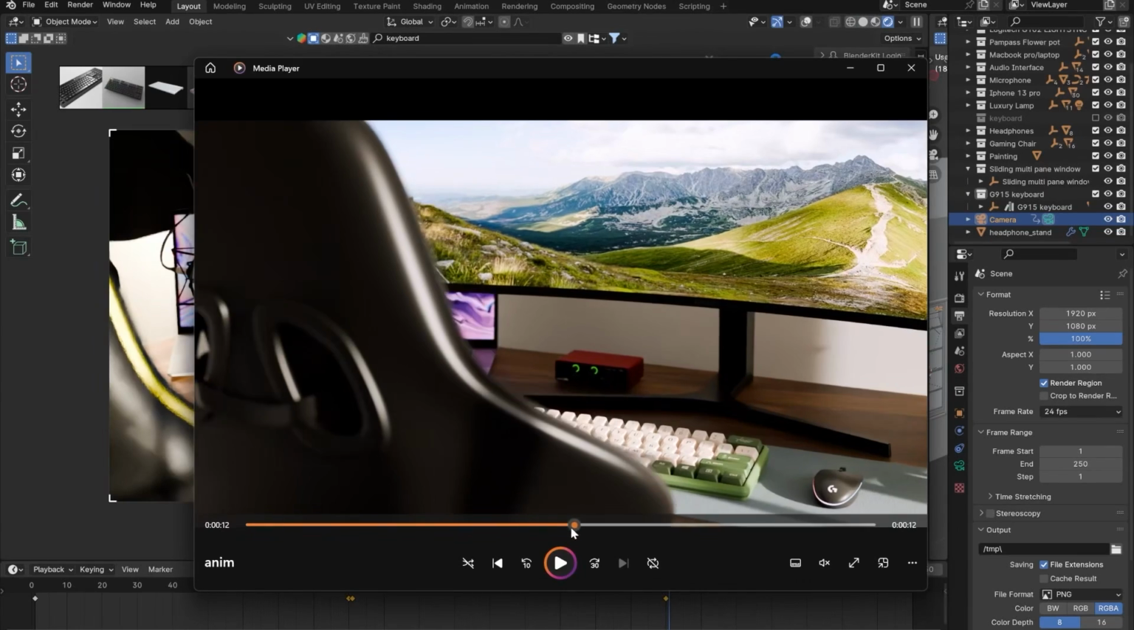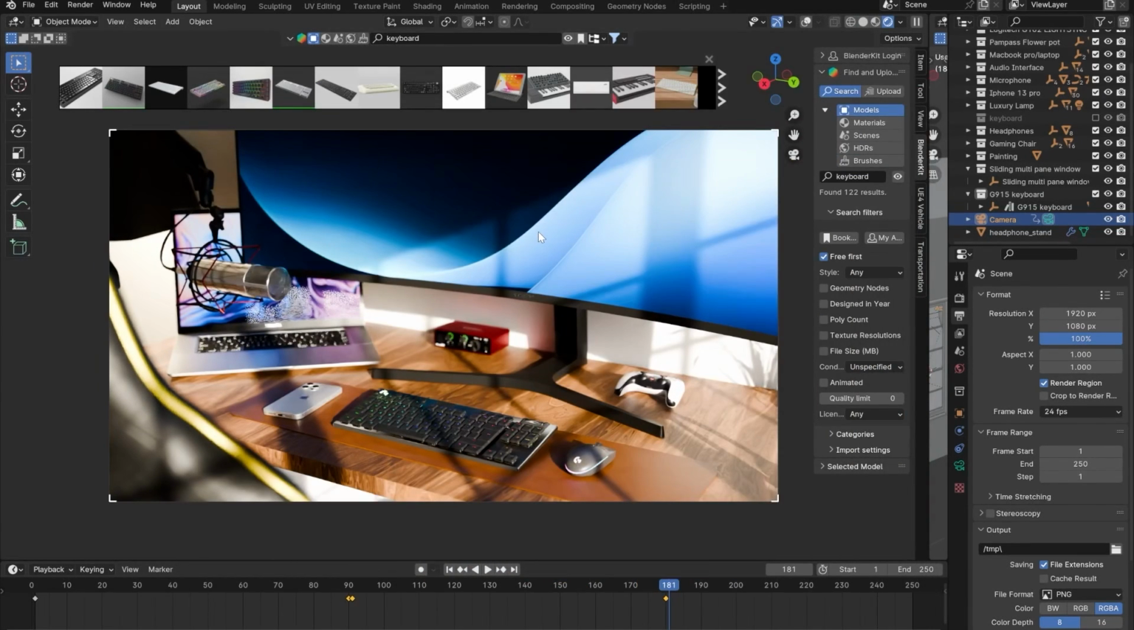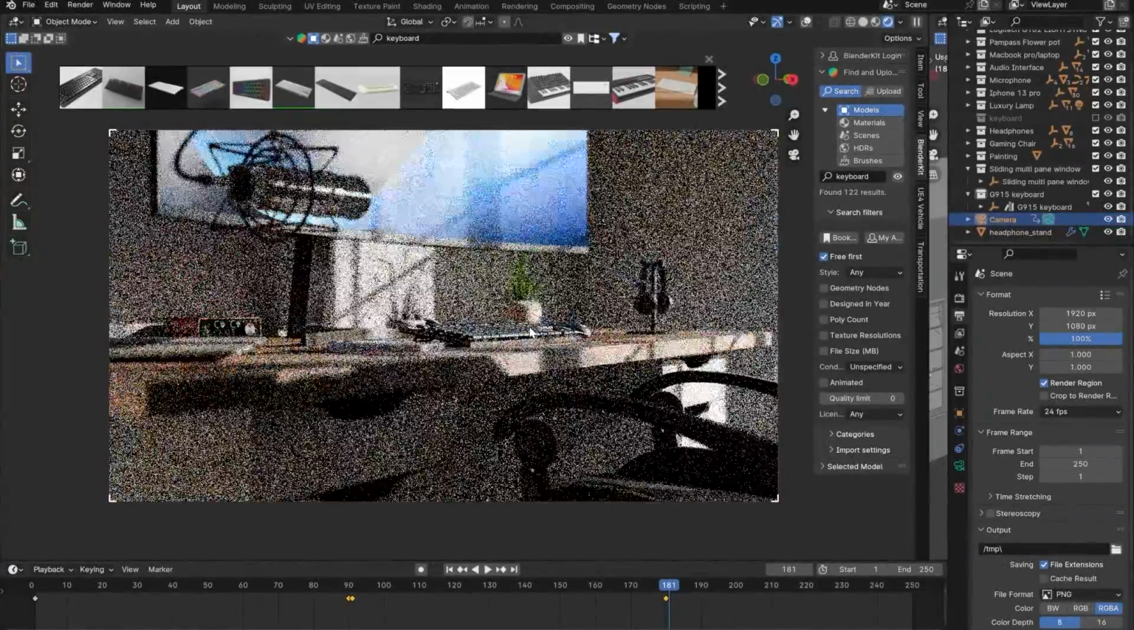Perfect. So the last shot was of the same place basically, but what I want to do is have a final shot. Actually, let's just do this. Let's start from here.